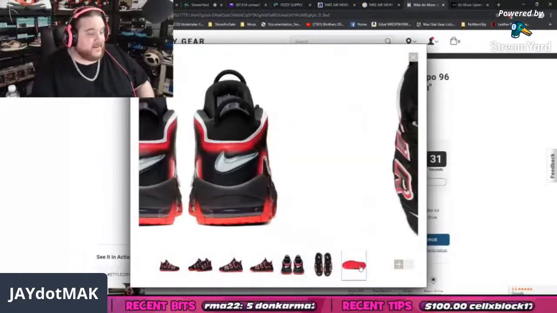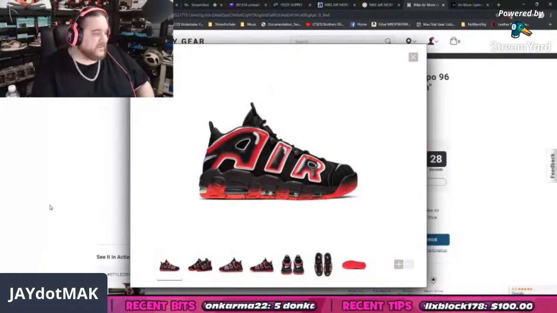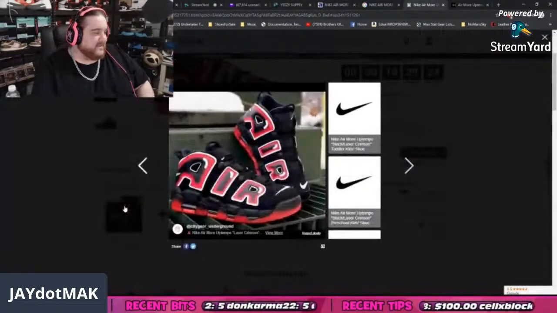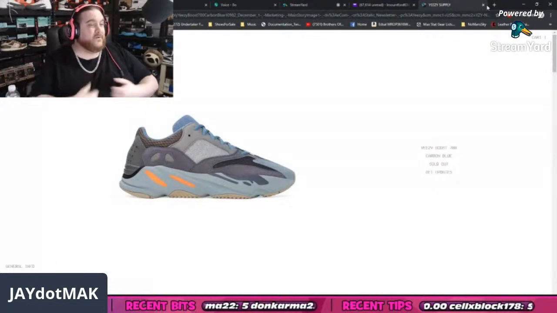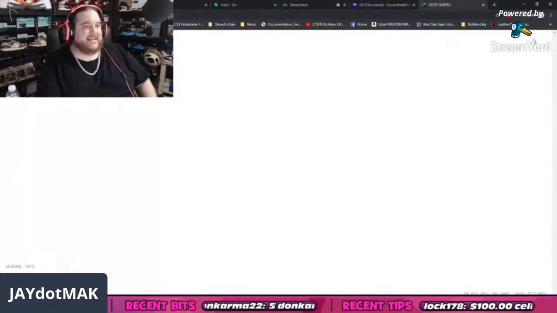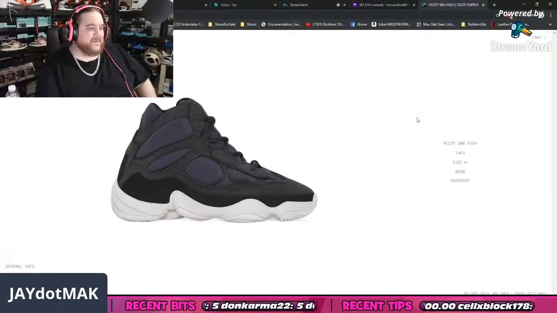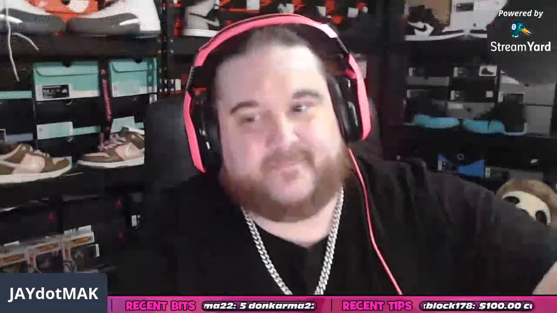I love up tempos, yo. Those are fucking fire. I know you guys don't really fuck with up tempos like I do, but I fuck with them, man. But these, I didn't know these were coming out today. I did not know that these were coming out and sold out. What do I got in my cart? Yeezy Slate. I was just fucking around with the carts before. Anybody a size 10? I got a lot of size 10s laying around here, to be honest.